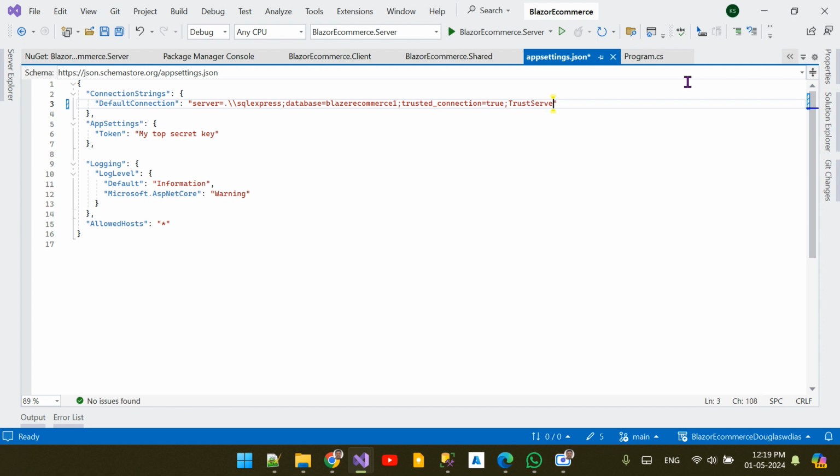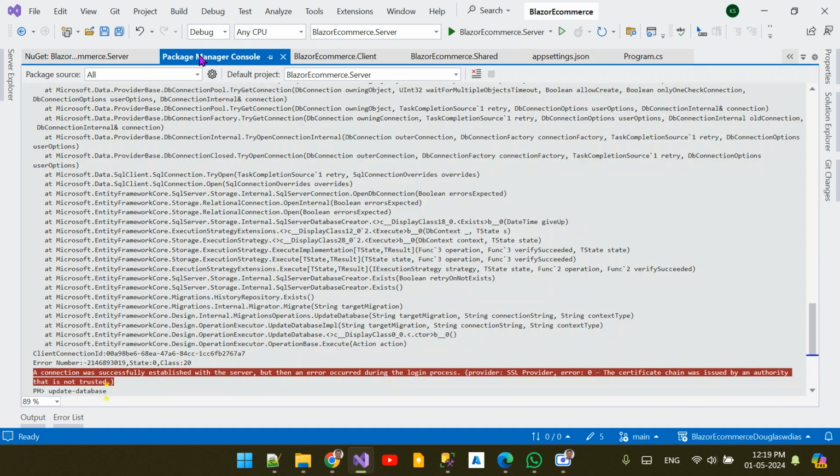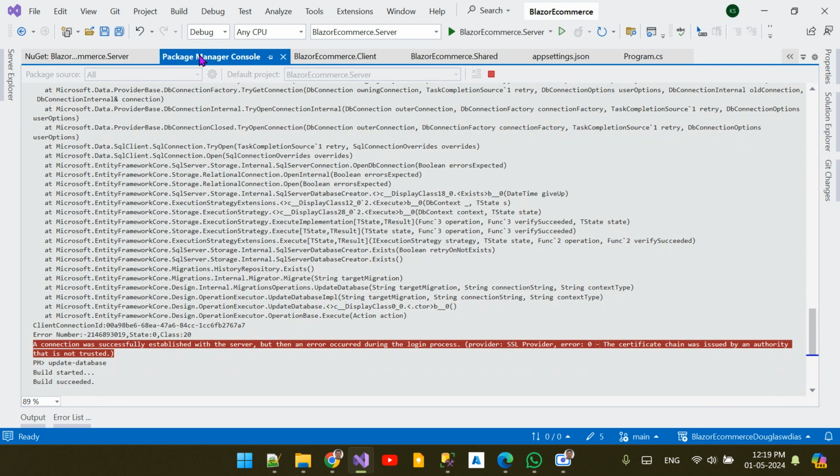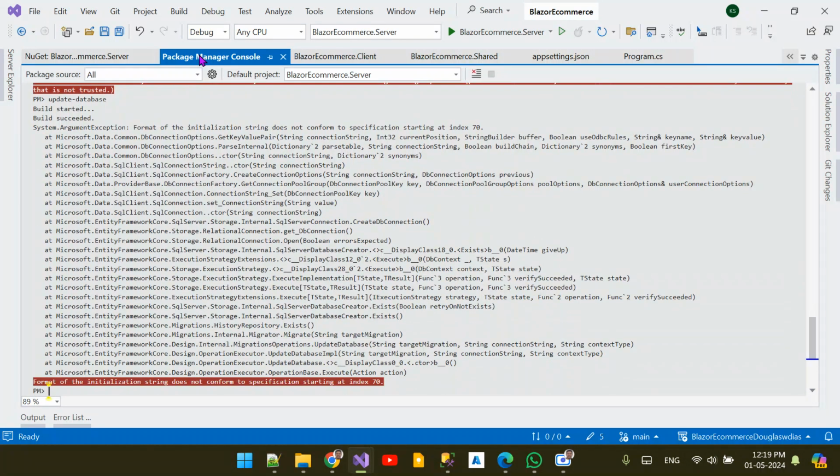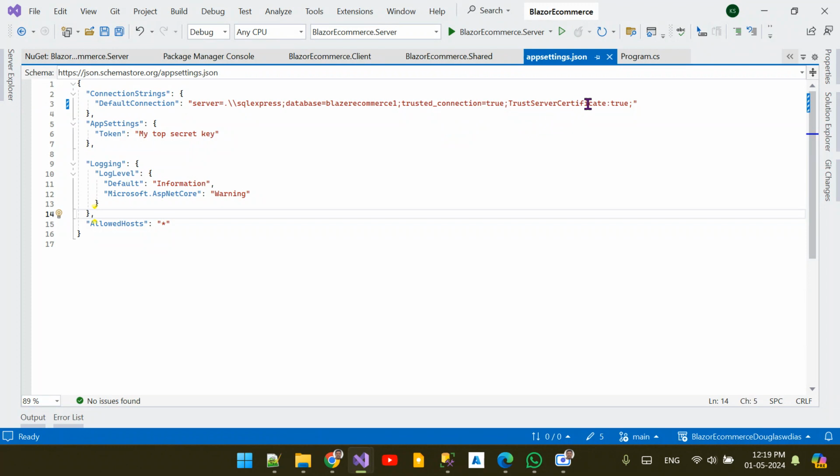If you are not confident of these things, just Google it wherever you have some option, then you will get it. I'm just mentioning trust server certificate, it's true. This should be fixed. Okay, format of initialization string does not contain at the index starting at index 70. DB connection options: trust server certificate equals true.